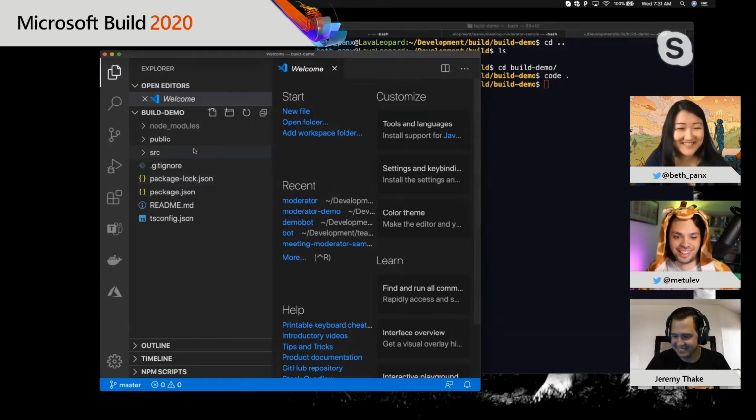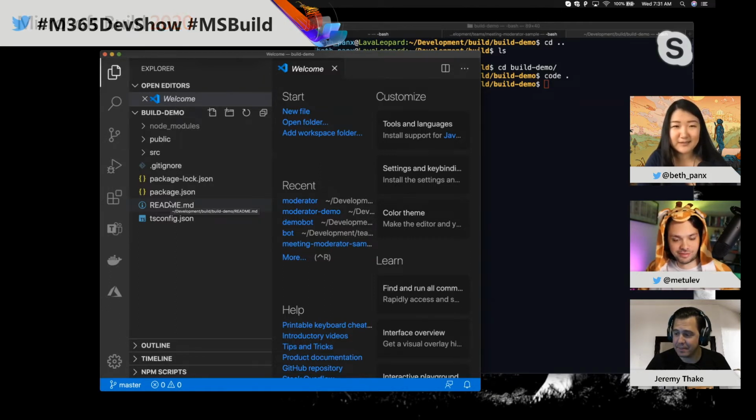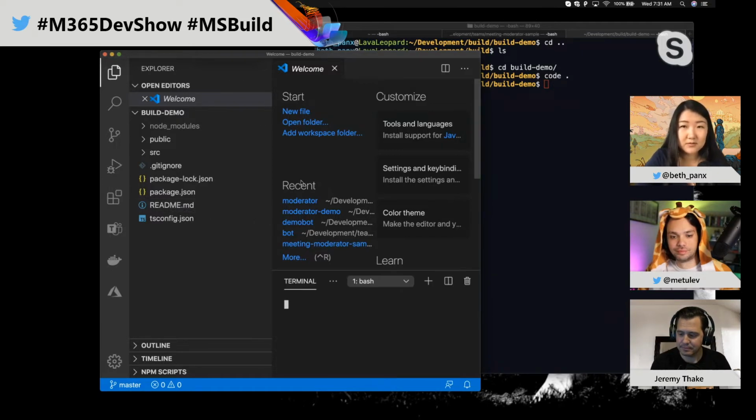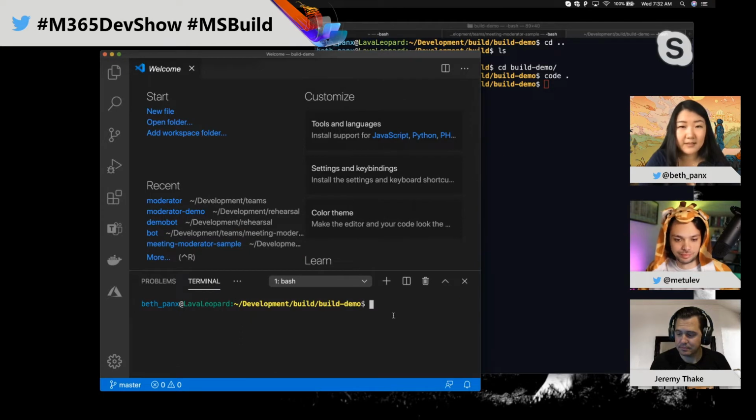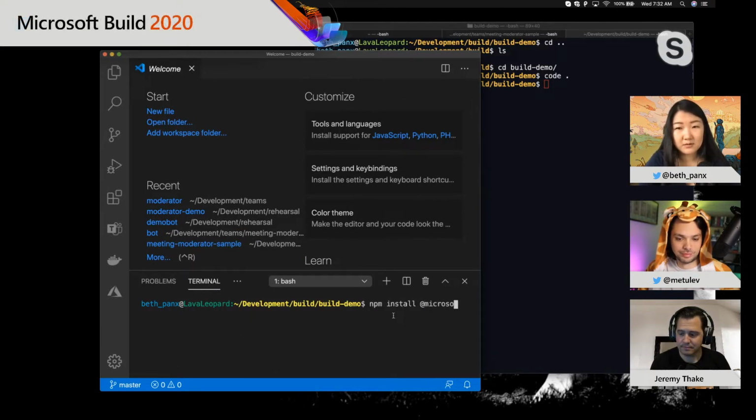It is. So what I'm gonna do first is, how do you handle auth in a React app that you want to connect to the Graph, right? So I'm gonna pull up my console right here, hide this part, and then I'm gonna say npm install @microsoft/mgt.